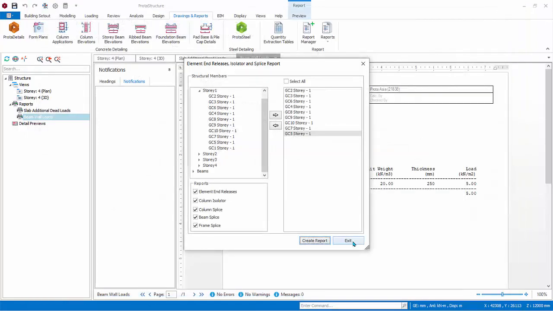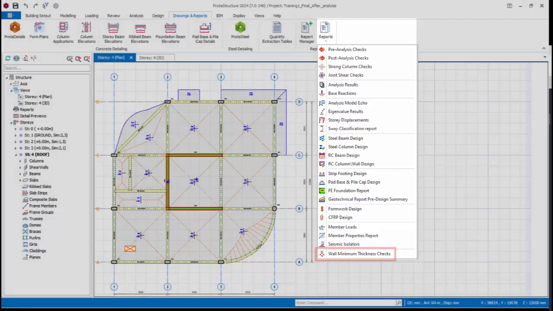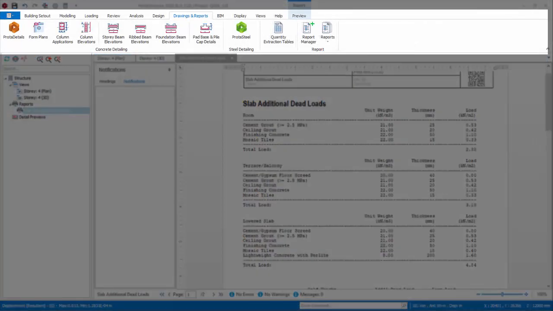Close it. Seismic Isolator Report can only be generated if Seismic Isolator is used. Wall or slab minimum thickness check and report can be generated if the relevant seismic code is selected. All reports generated will automatically be saved and made available for compilation in Report Manager.